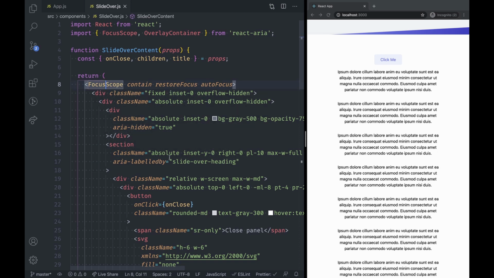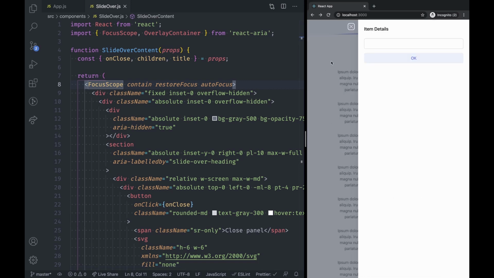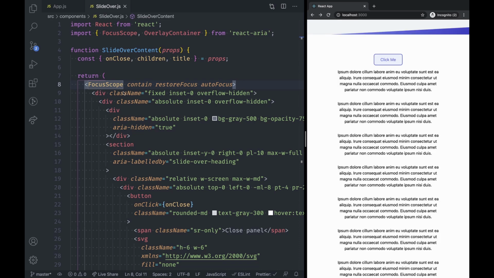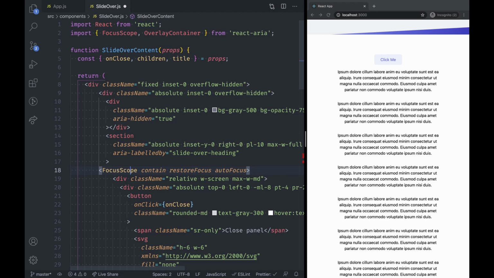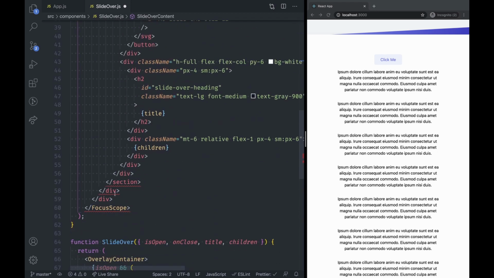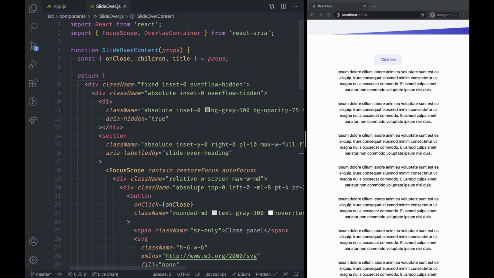Okay. Oh, and one more thing. I actually want to move the focus scope down a few because when we open this up, I only want the focus to be within this panel. I don't want it to be on the backdrop. So I'm going to move this down a little bit, down to the section over here. Okay, like so. All right.